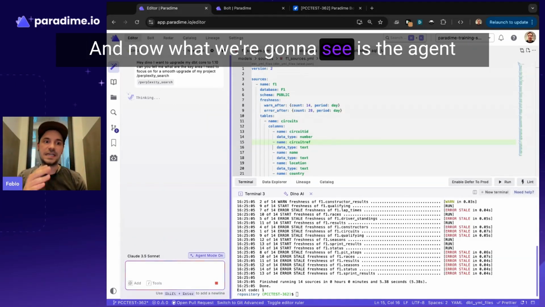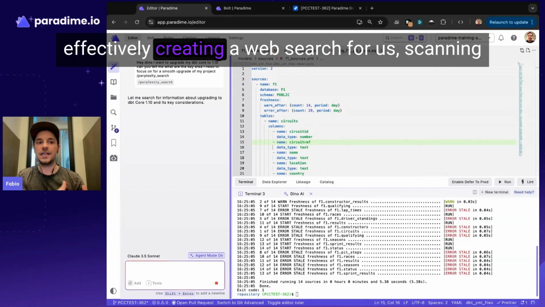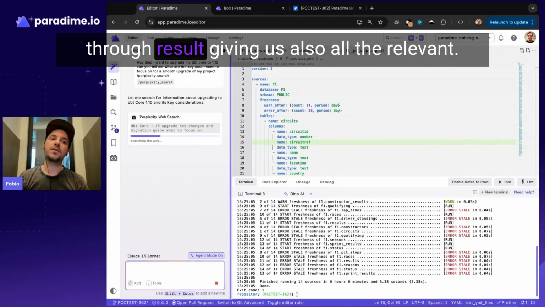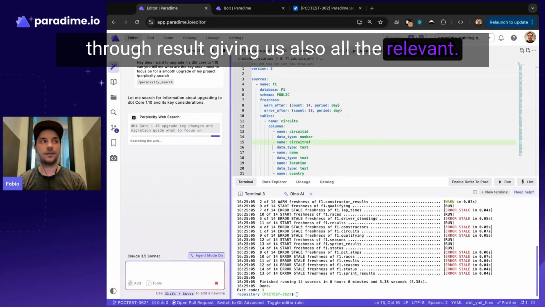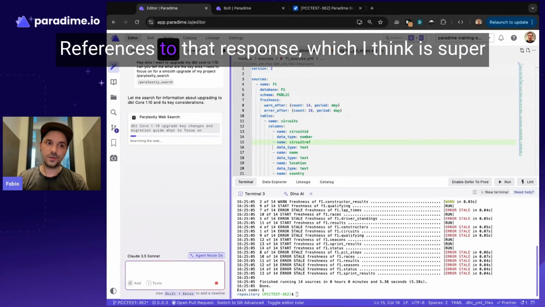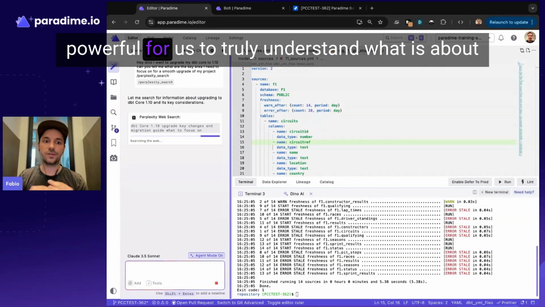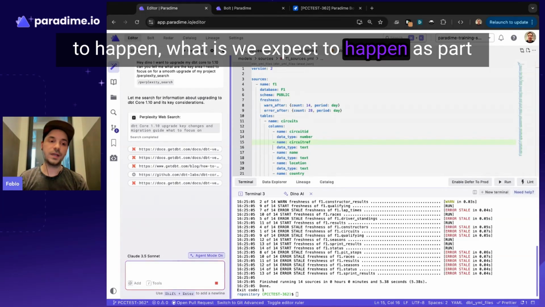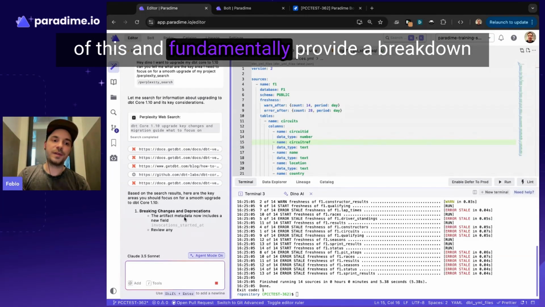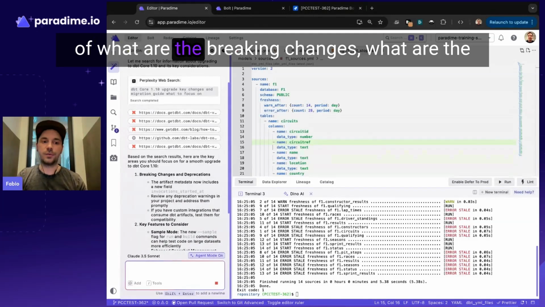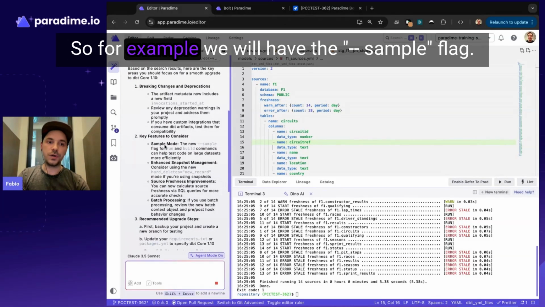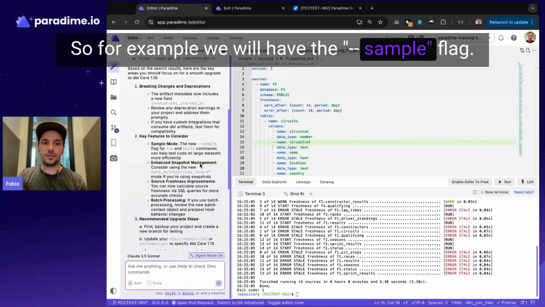And now what we're going to see is the agent effectively creating a web search for us, scanning through the results, giving us also all the relevant references to that response, which I think is super powerful for us to truly understand what is about to happen, what we expect to happen as part of this, and fundamentally provide a breakdown of what are the breaking changes, what are the deprecation notices, what are the key features. So for example, we will have the --sample flag.